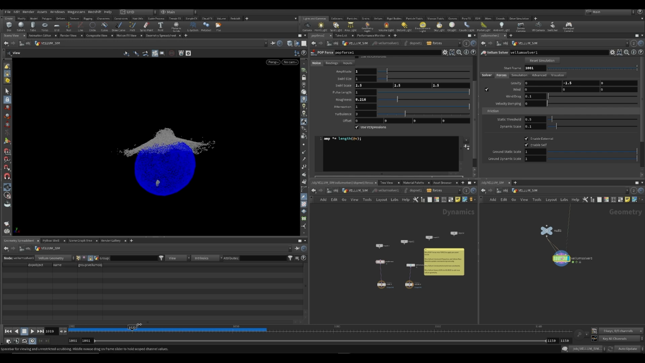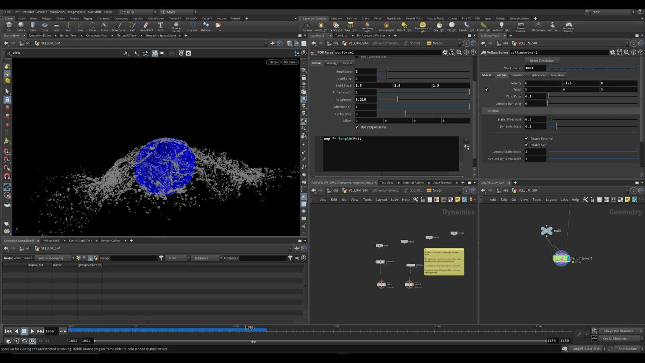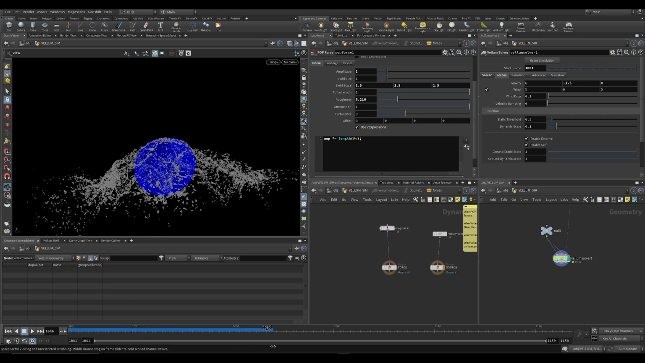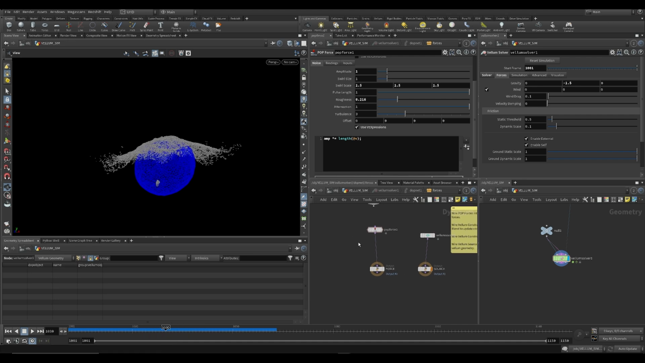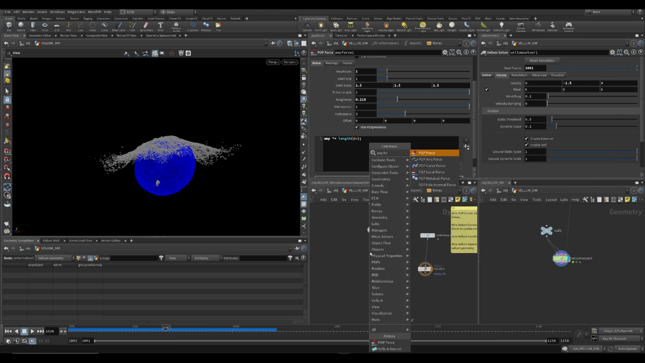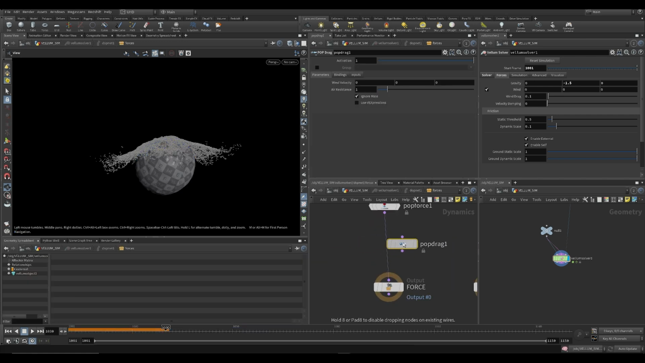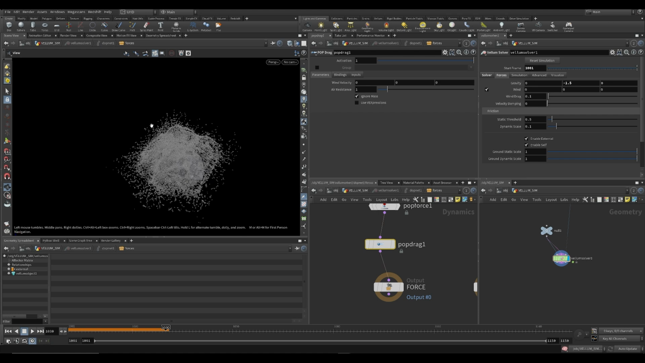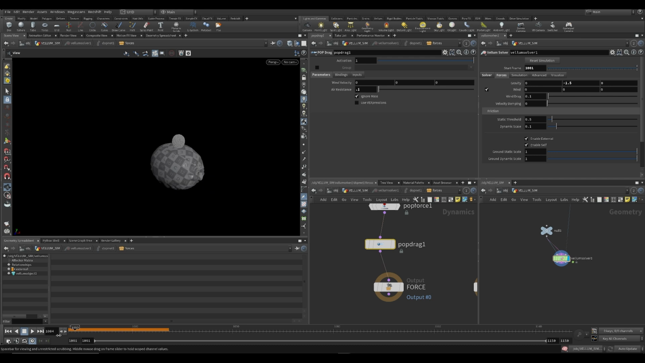So maybe what we could do is try to do a slightly higher resolution sim of this thing, and just cache it out. And maybe one more thing that we want to do is a little bit of drag. So drag force is going to reduce the velocity over time. So when it splashes outward, it's going to slow down a little bit. So let's do 0.1. Let's just try that. And then after that, we're going to try to cache this out with some more particles. Let's just see what this looks like.